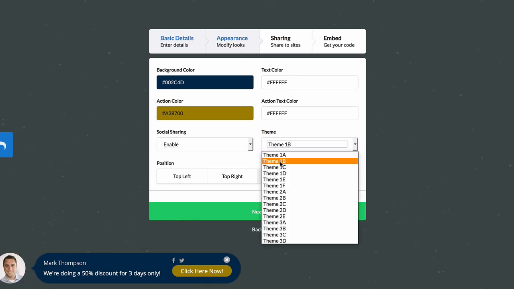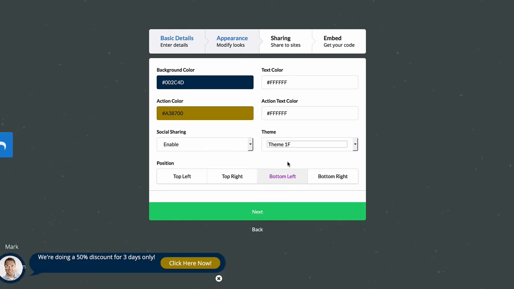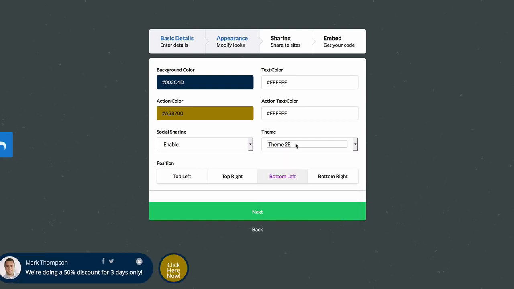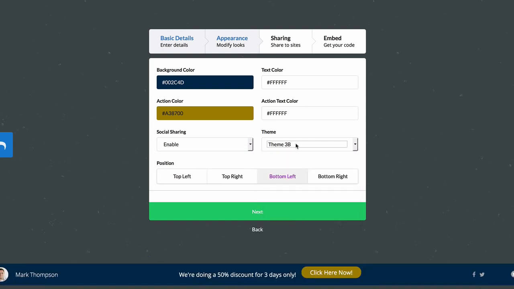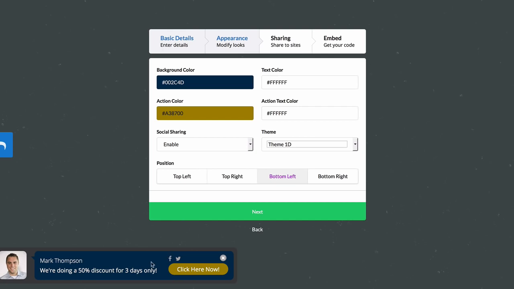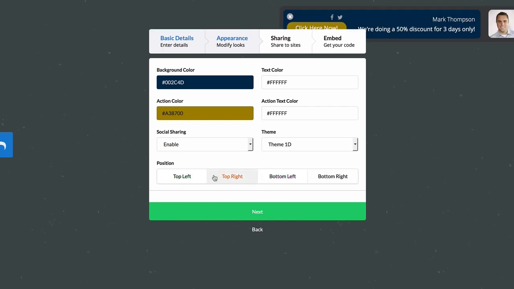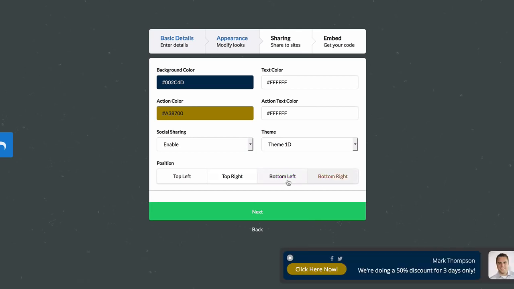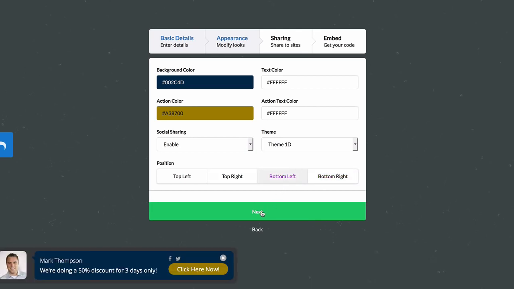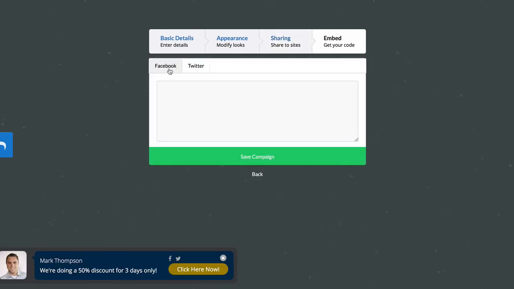And then we have all these different themes that you can choose from. So depending on which type of style you want, as you can see, there's lots of different options here. So say I just want to go with this option here, and I could put it in the top right or top left, bottom left, bottom right, depending on where you want it to show. And I'm going to click on next, and then I get to put the pre-configured message if someone were to share this on Facebook and on Twitter.